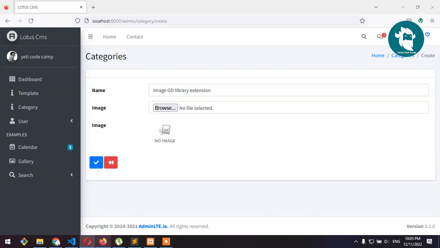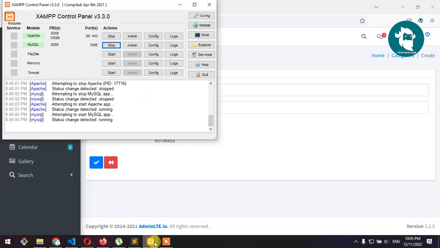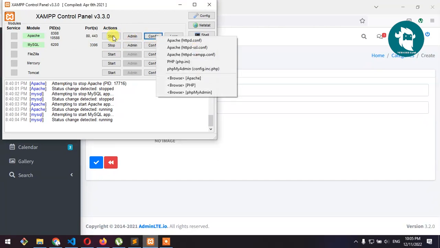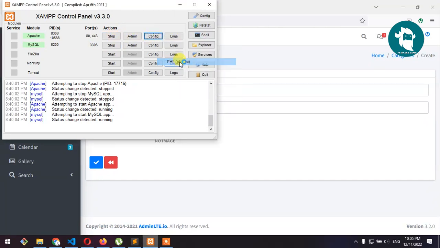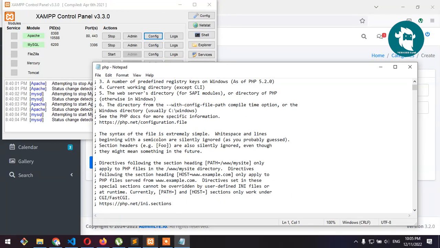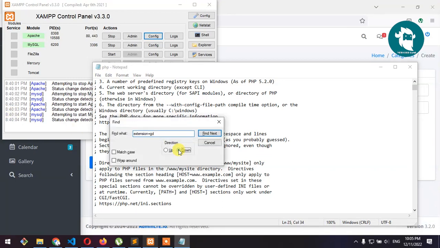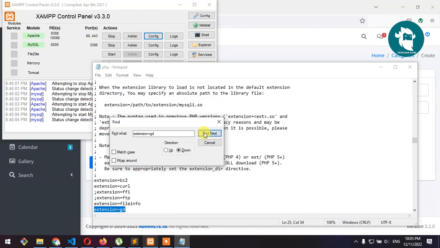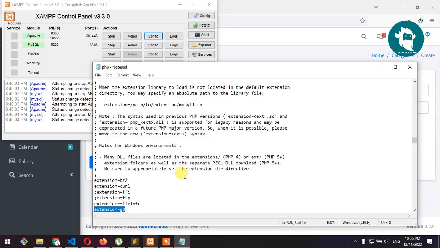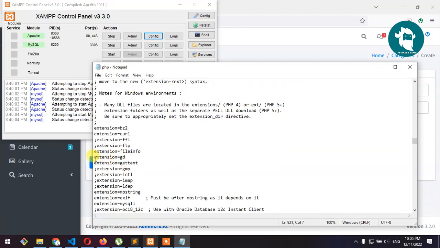So for that, go to your XAMPP, open config, XAMPP, WAMP, then open php.ini, then search for, Ctrl F, then extension=gd. So I have already removed the semicolon from here, so you will be having it like this. It will cause the error, that is GD extension error.